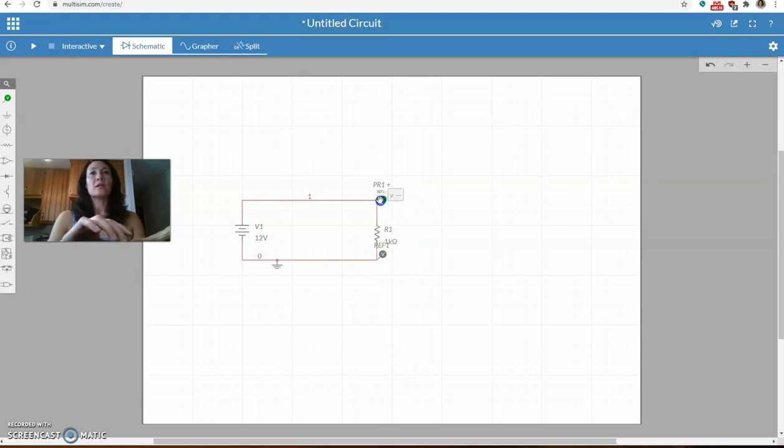So now what this is going to do, it's going to measure the potential difference between the probes here, between these two leads. And so that's going to give us the voltage drop across the resistor. Alright, so I have my voltmeter in place.